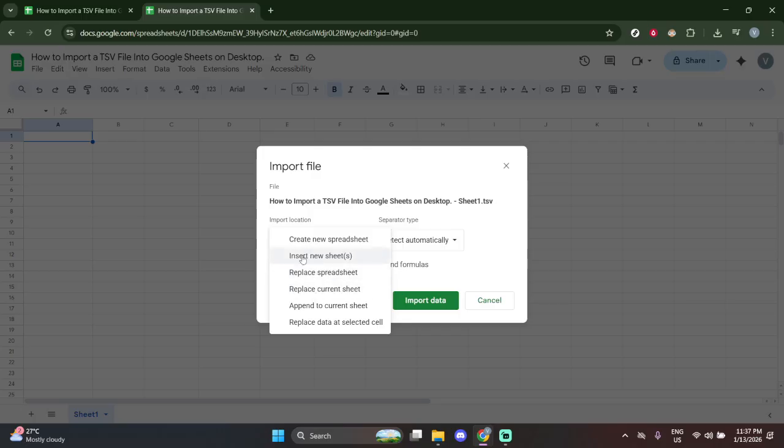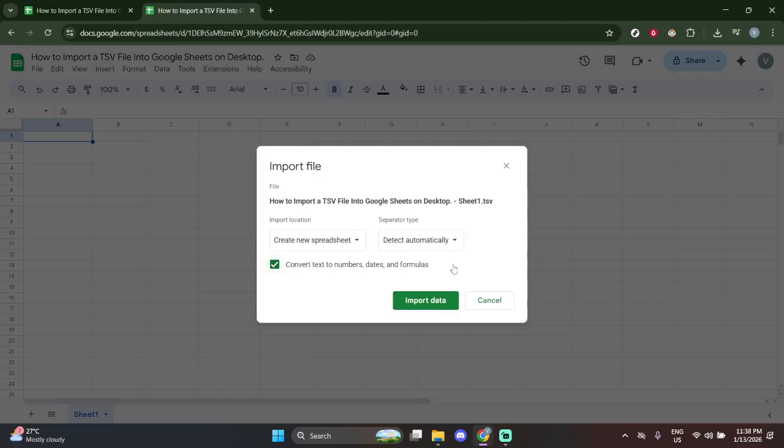You may also see settings like separator type and conversion. Google Sheets usually detects tabs automatically for TSV files, but it's worth confirming that the separator is set to tab. If your file contains numbers, dates, or currencies, consider enabling the option to convert text to numbers and dates so Sheets formats them correctly. When you're happy with the choices, click Import Data. Your TSV will load into the sheet.